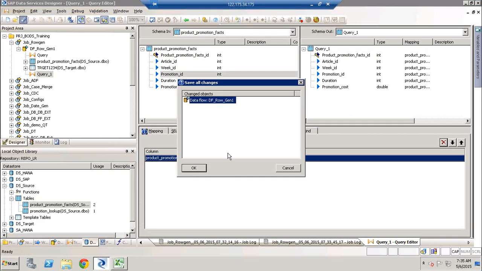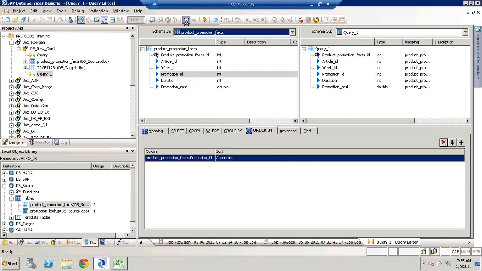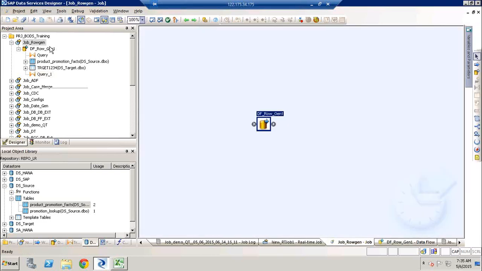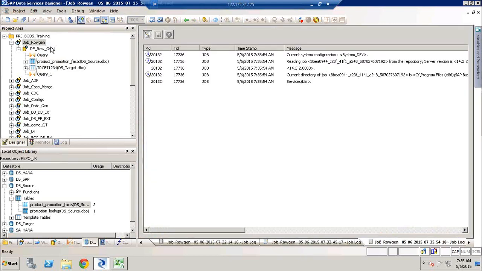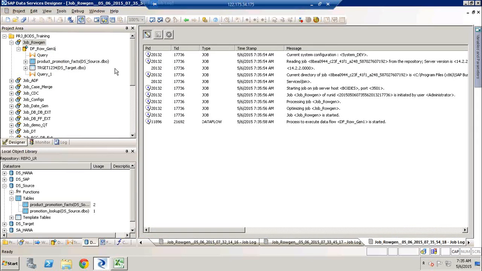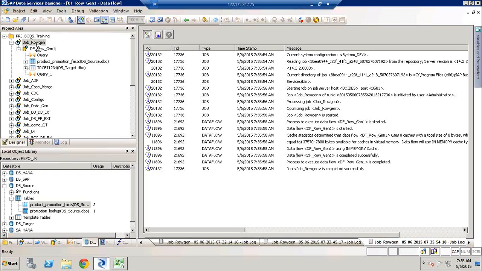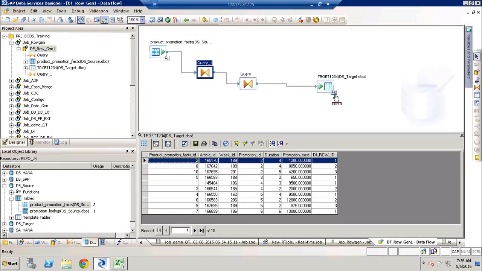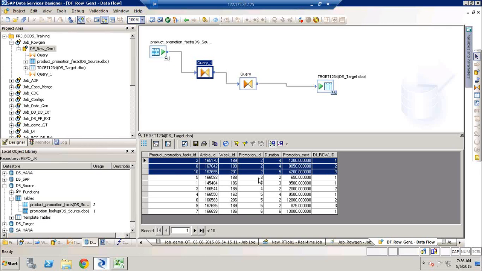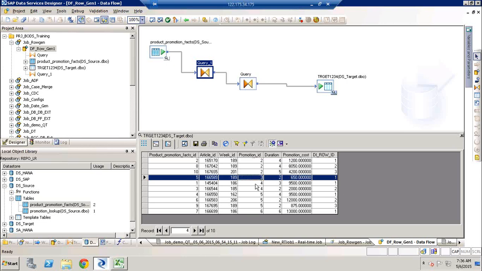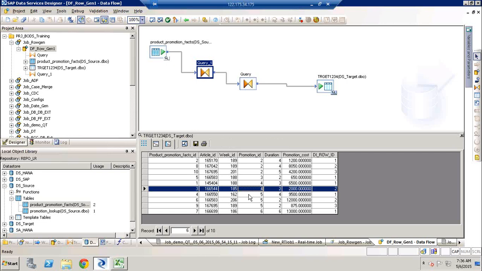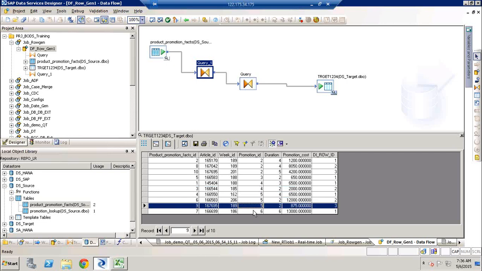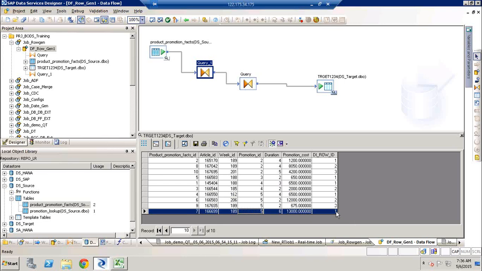Now save this and run this job, and now you see the difference in the data. For these 2's, you have 3 2's, numbered 1, 2, 3, because you're doing a group by on the promotion ID. You have only one 3, so you have number 1 here. You have 2 4's, numbered 1 and 2, you have 3 5's, numbered 1, 2 and 3, and you have a single 6 promotion ID.